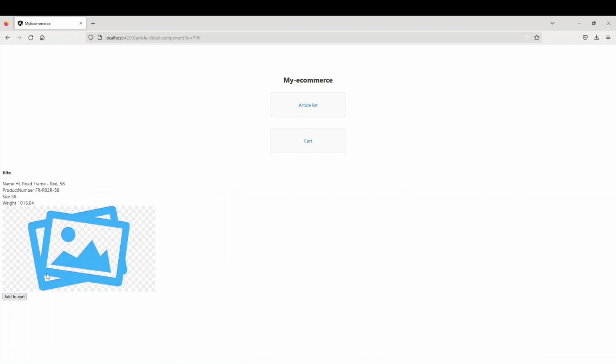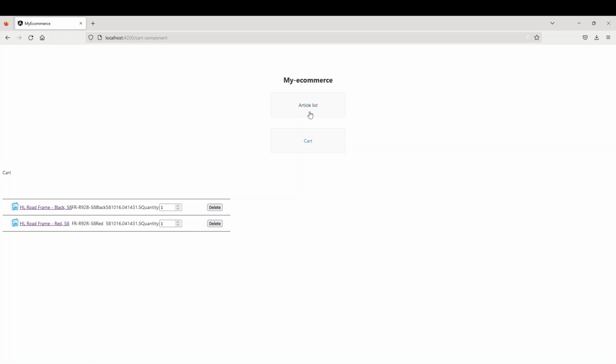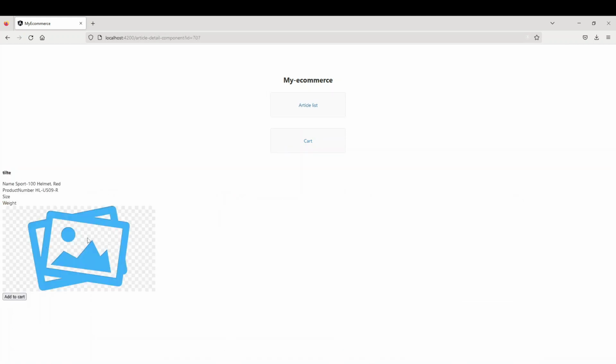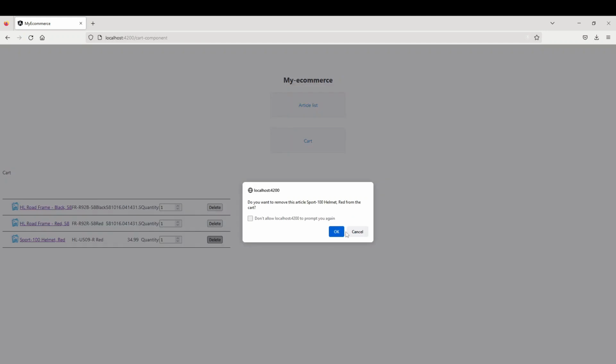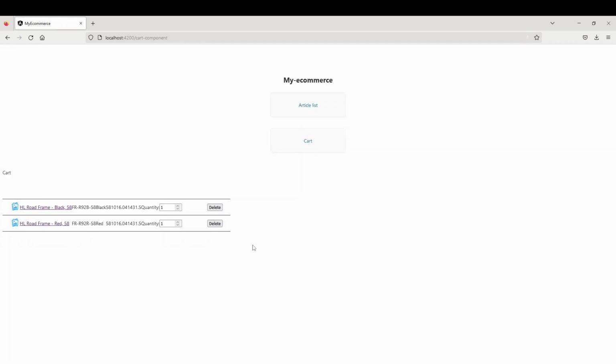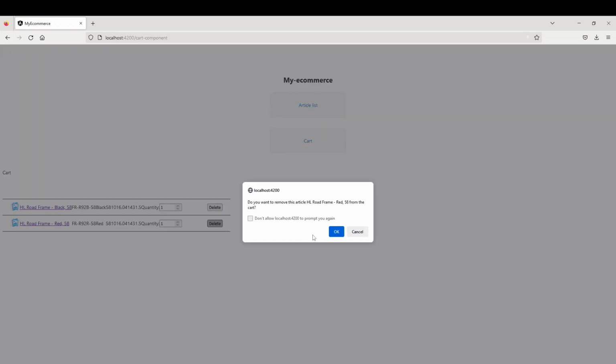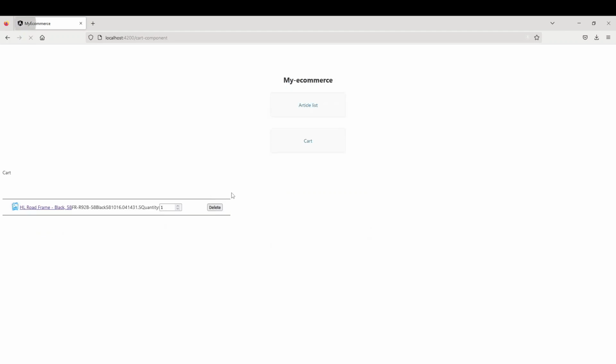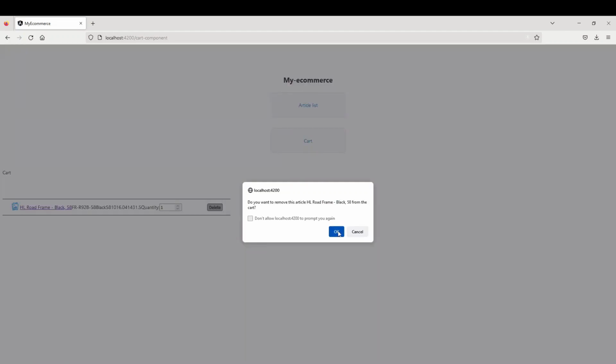Okay, article list, add to cart, add another item, add to cart, okay, cart, delete, article has been deleted, the page is reloaded, okay, the element is deleted correctly, okay, and now I empty the cart.